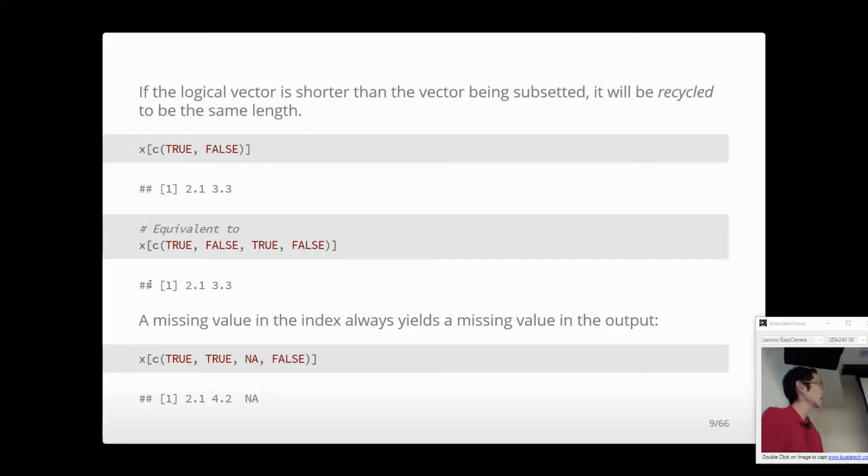If the logical vector is shorter than the vector being supplied, we learned about element recycling, right? So if I put true, false inside the bracket, effectively what we're telling it is true, false, recycle, true, false. Because there are 4 elements in x, it's going to say true, false, and then I've run out, so I'm going to do true, false, so you get the first and the third elements. So far, so good?